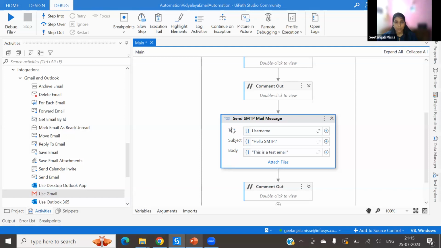What we can do is, within the To field, put in the email IDs of the people we want to send emails to. If you want to send emails to multiple people, you can put in the email IDs like this: Gitanjali Mishra 18@gmail.com, and then just put in a semicolon and put in another email address. I do not have any other email accounts that I know of. Let's just put in the same for now. Like that, you can put in multiple email addresses.